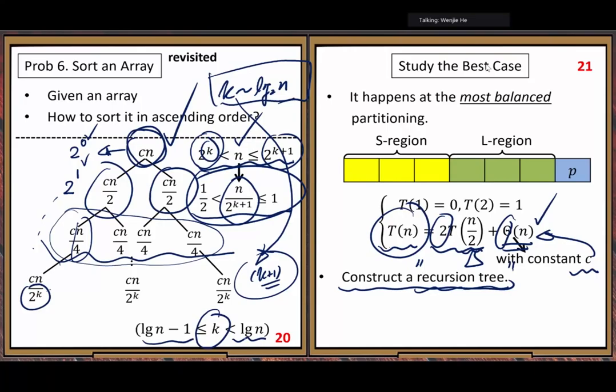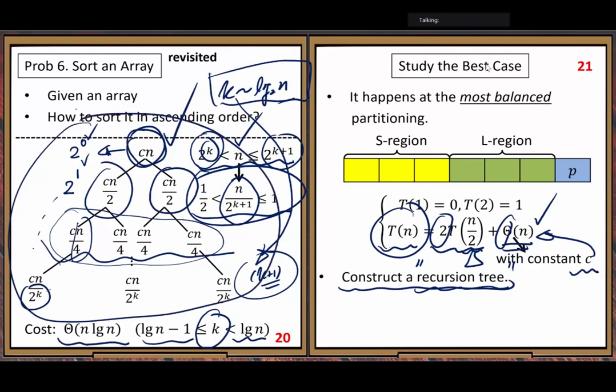Then our estimate: we have k levels. Each level, the cost is Cn. So k times Cn is in big theta of n log n. So for the best case efficiency, Quicksort is in this n log n category. So that's the way we use the recursion tree. It's good enough.